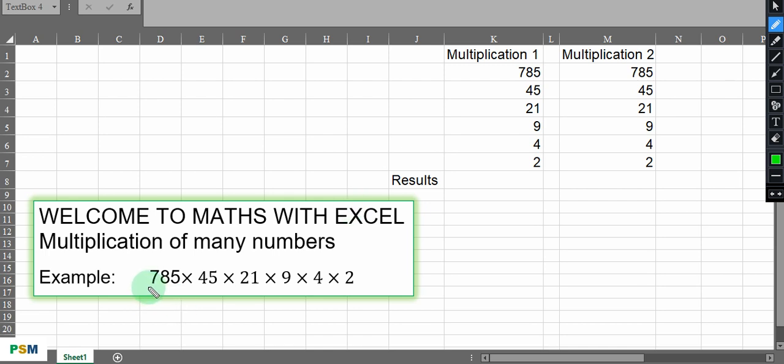Example, 785 times 45 times 21 times 9 times 4 times 2. In Excel, you can do this in two ways. The first approach is like normal manual multiplication, and the second is the use of Excel special function called product. The result will be here for the first approach.